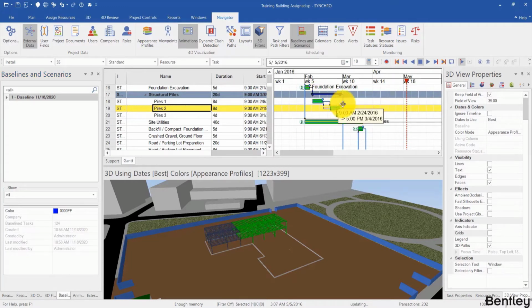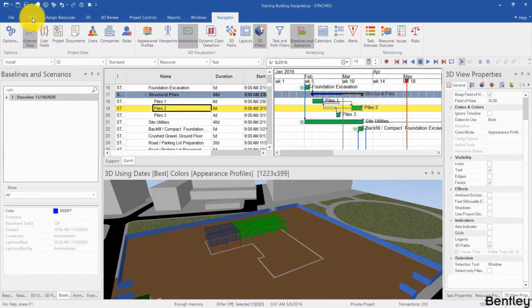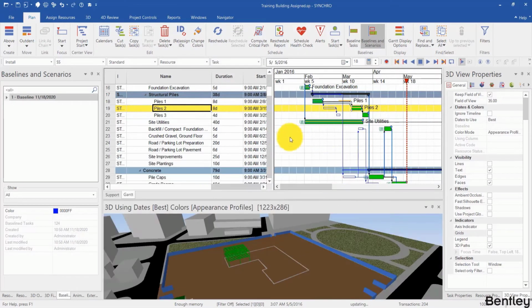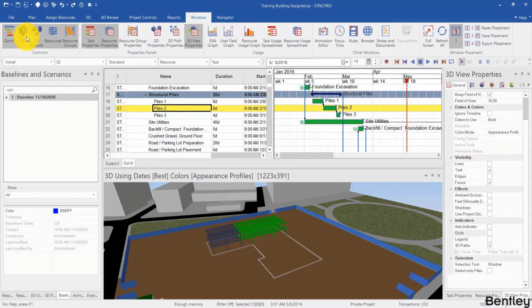Now, if we change some of those, for example, I'm going to move this task over here and see what rescheduling does. So go to plan and reschedule. We can see that now we have discrepancies in the schedule. I don't want that changed, so I can undo that. And we're good.